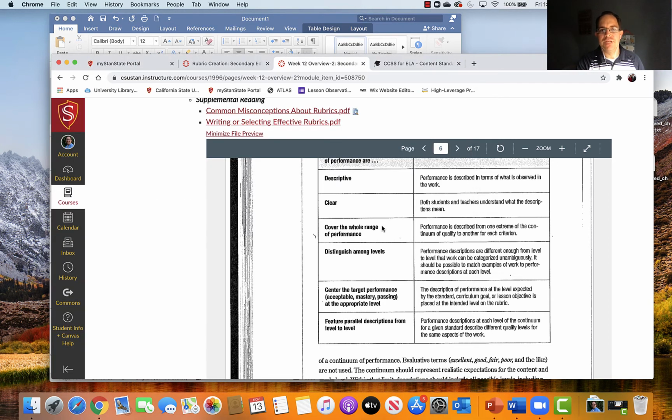So far, I've got performance that's described from one extreme to the other, which I'm about to do. It's distinguished among levels, which means in each criteria, I can actually match it to each box. I've centered the target performance at the appropriate level. Now, most importantly, the language between each box needs to be similar. That's why I decided to wait a minute, so I can show you what I'm about to do. If the boxes have completely different sentence structures, language, and words, it can get really confusing: what is the difference between this and this? So you want to make sure that, as best as you can, there are parallel descriptions from level to level. So what does that mean?